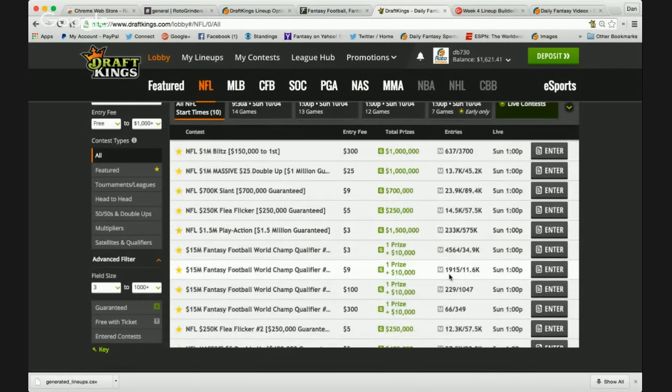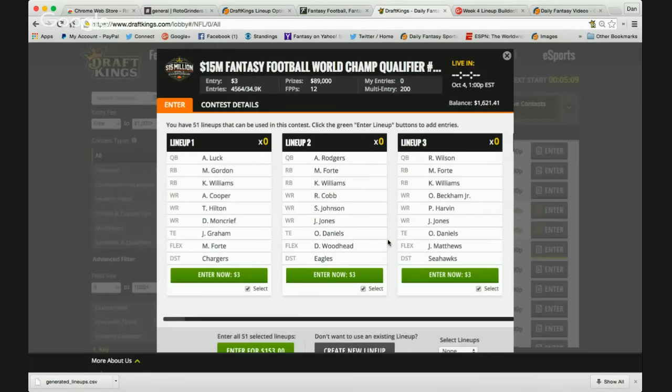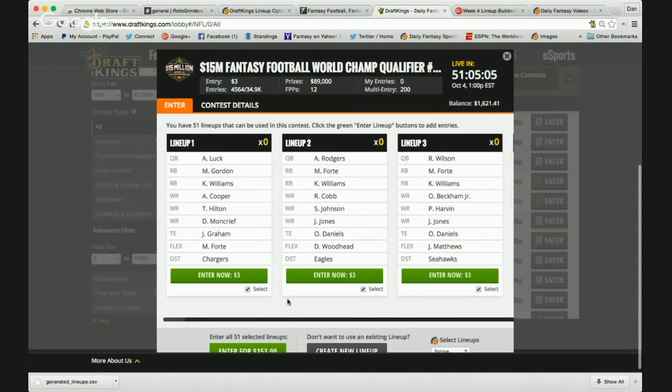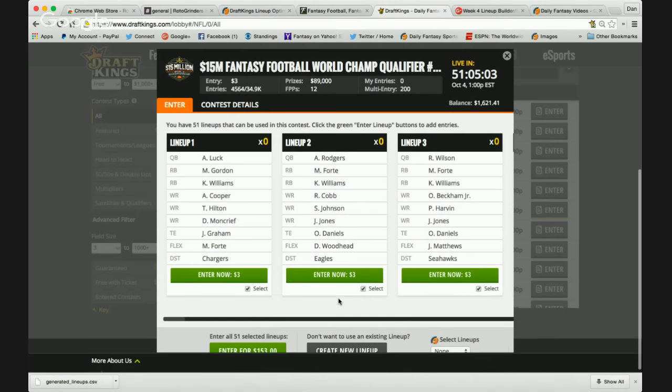Find the tournament you want to enter, the qualifier, click enter, and you've got 51 selected lineups because I had a lineup that I built earlier today, so I guess we'll just include that one, and we'll throw $153 in the hopes of being a World Championship qualifier. So there we go.